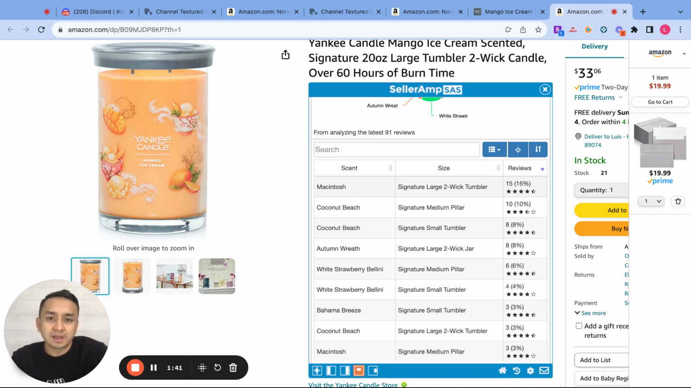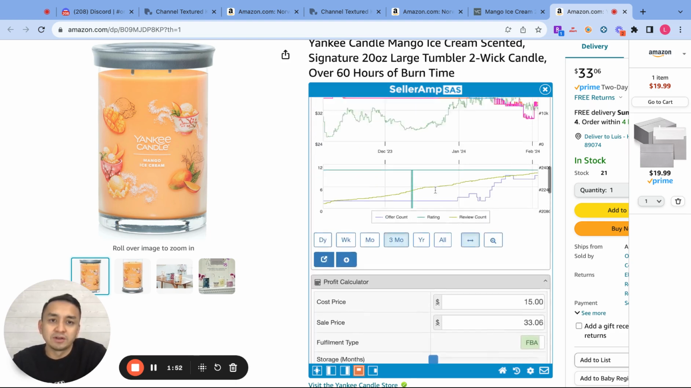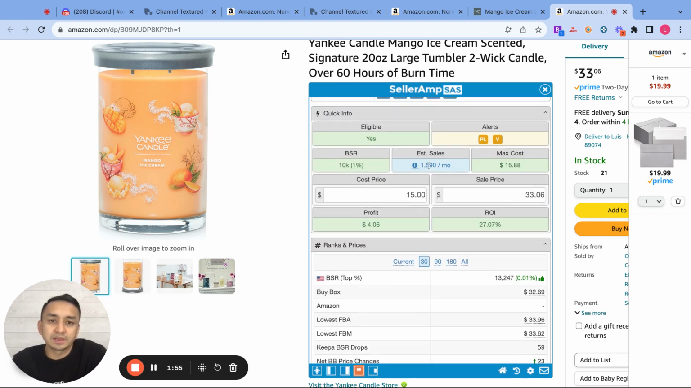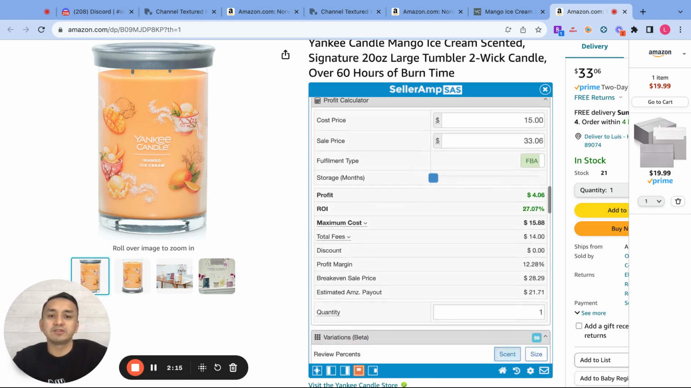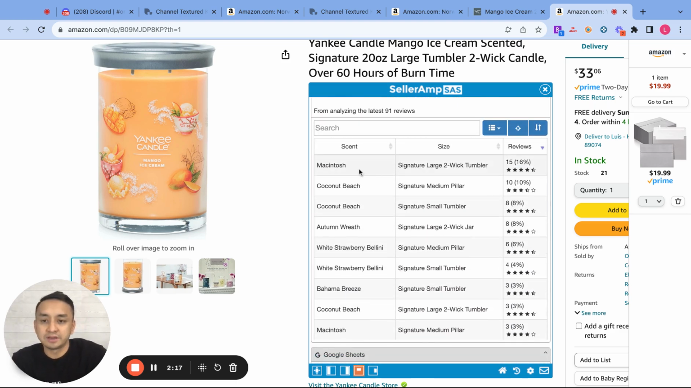So how I do this is I usually get the variation. For example, this one, Macintosh, is a variation, and it's giving me 16% of all the sales. So now I go up and look at the exact total. I take 16% of the total number of sales, so it's 1,590 times 0.16. Now this variation, for example, is giving you 254 sales a month.